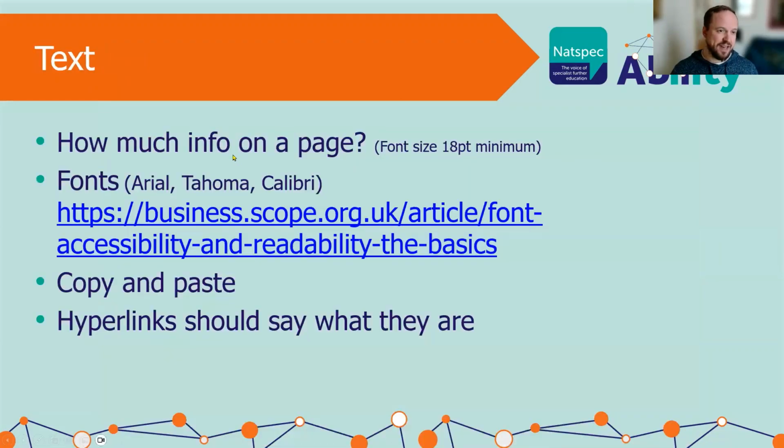In terms of text, we've already mentioned how much info you want on a page, and I've put font size 18 minimum. I think that's a bit too small for me, really, because if you had that much text on a page, it'd be too small. But maybe if you were labeling a diagram or something like that, then that font size would be okay. But I generally use a bit higher than 18. There are accessible fonts. You've got Arial, Tahoma, Calibri, quite a few options there. I've included a link there for Scope. They've got some really good guidance on font accessibility that goes into more depth.